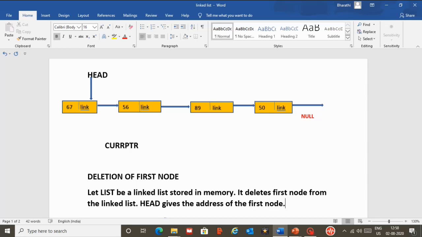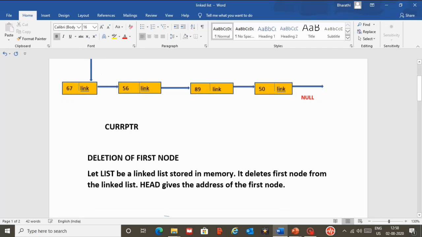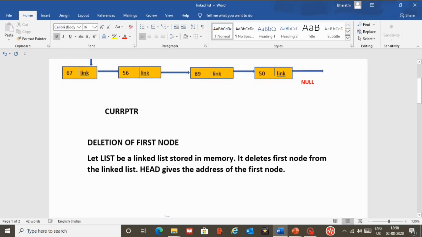This algorithm, when I say it, refers to the algorithm. This algorithm deletes the first node from the linked list. Head gives the address of the first node. We can see in the diagram also, head is pointing to the first node. So the algorithm deletes the first node from the linked list.